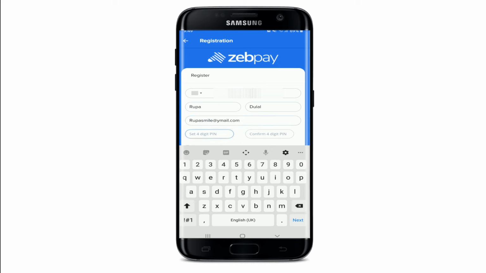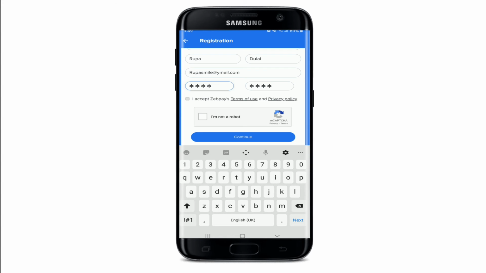Now, go ahead and set a 4-digit PIN, which will work as a password to your account. Once you type in the PIN, move on to the next field and confirm the 4-digit PIN by typing it in one more time. Make sure both of your PIN codes match.